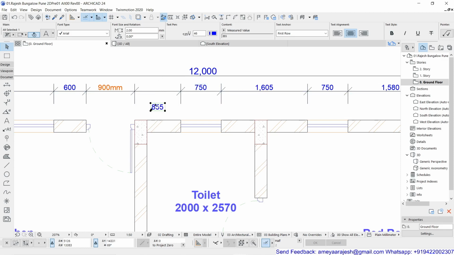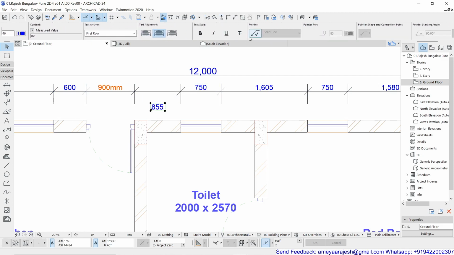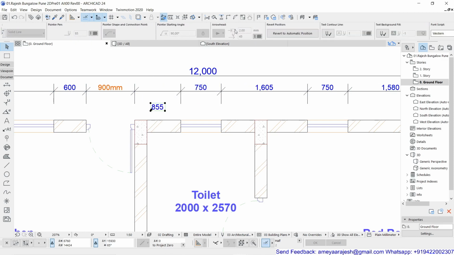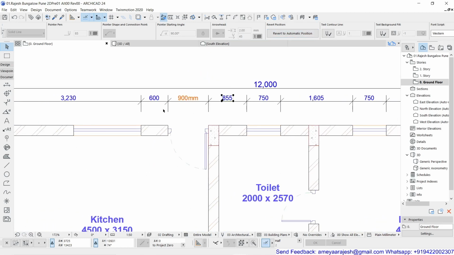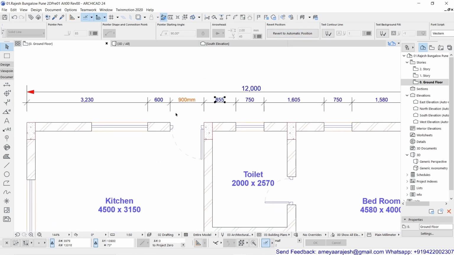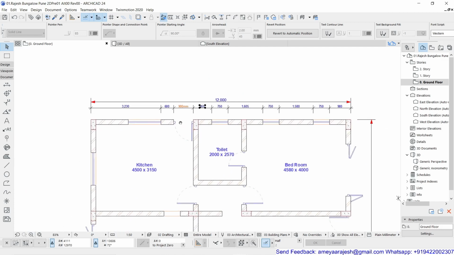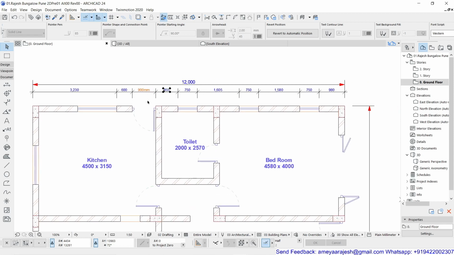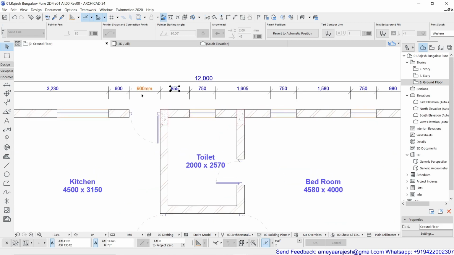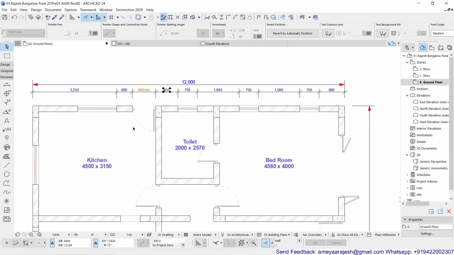Just select that text again, and if you scroll in your info box, there is one option known as revert to automatic position. Just click on this and you will go back there. So all such small things are available. You just have to take sufficient time and explore these things, and you'll realize editing the dimension in ArchiCAD is so fluent and so fast that you don't need separate editing tools as such. Just on the go you can do this very quickly. So this is how your editing part gets covered.